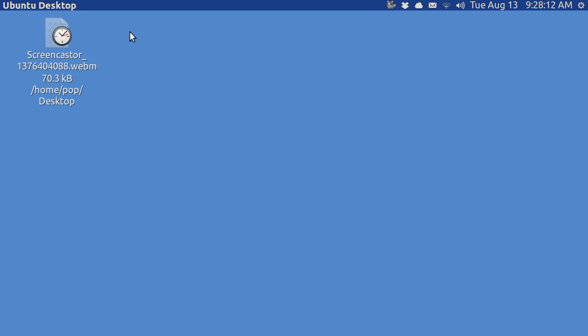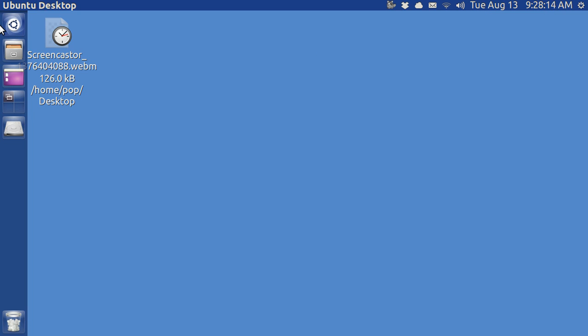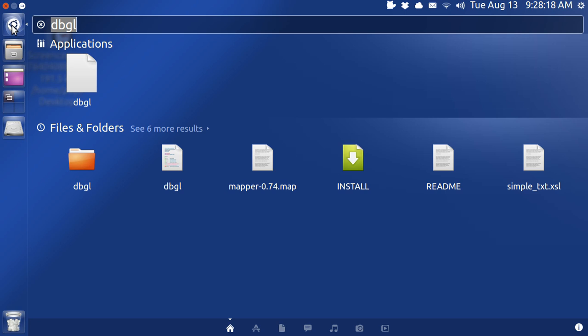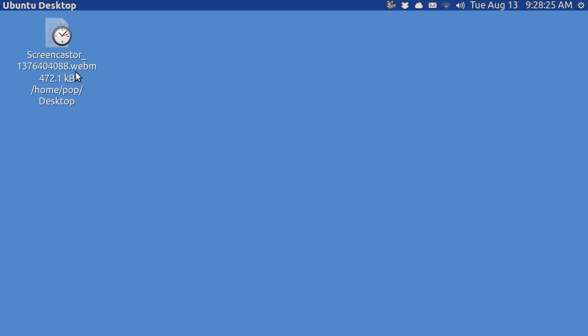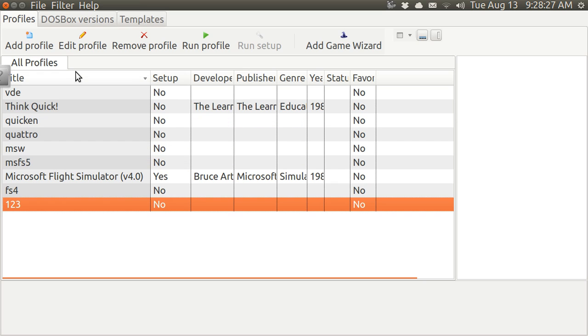I'm making a video tutorial in Ubuntu Basics for YouTube, and this video is a demonstration of a program called DBGL, and I'm going to tap on the icon. DBGL stands for DOS Box Graphic Loader. This is a GUI program, a graphical user interface, and this allows you to run DOS programs in Linux Ubuntu from this very nice menu structure right here.